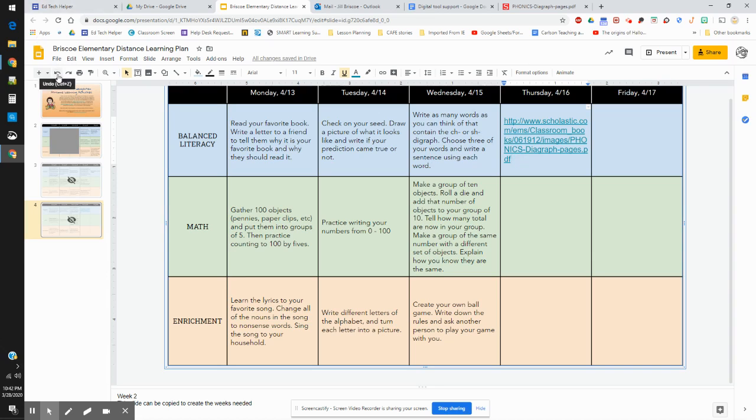So in order to do that, I'm going to take out my web address and I'm just going to put a short piece of text. For example, I might say Scholastic SH digraph. Just any kind of explanation as to what you're linking to. Again, I'm even going to shrink it down. I don't need it that big.